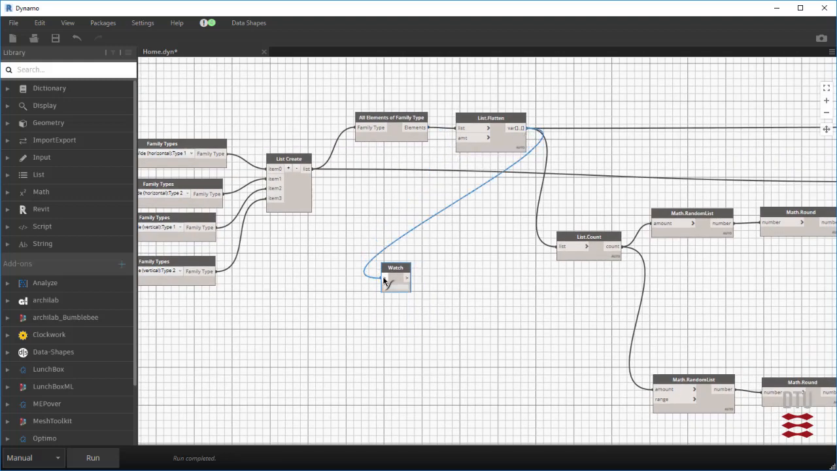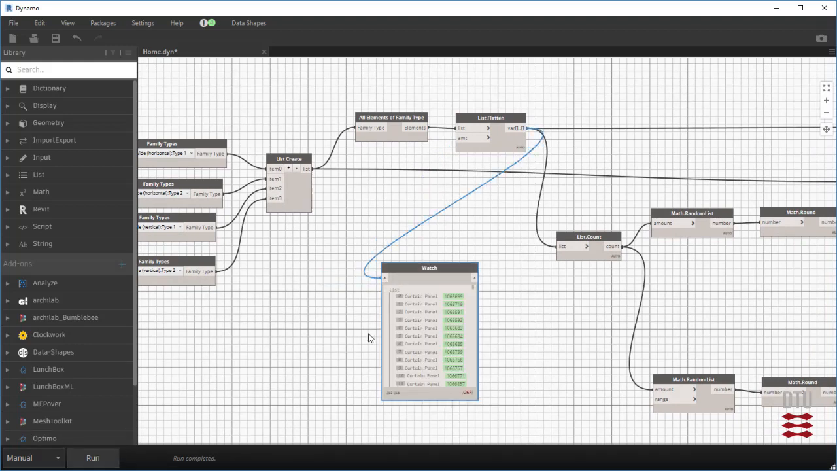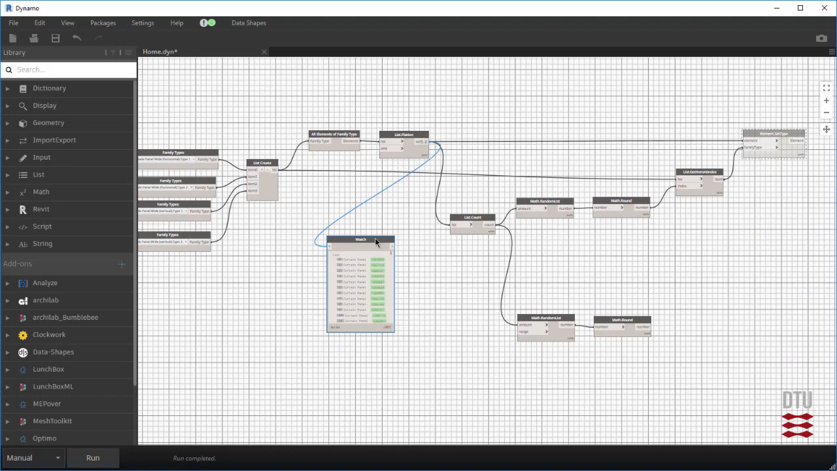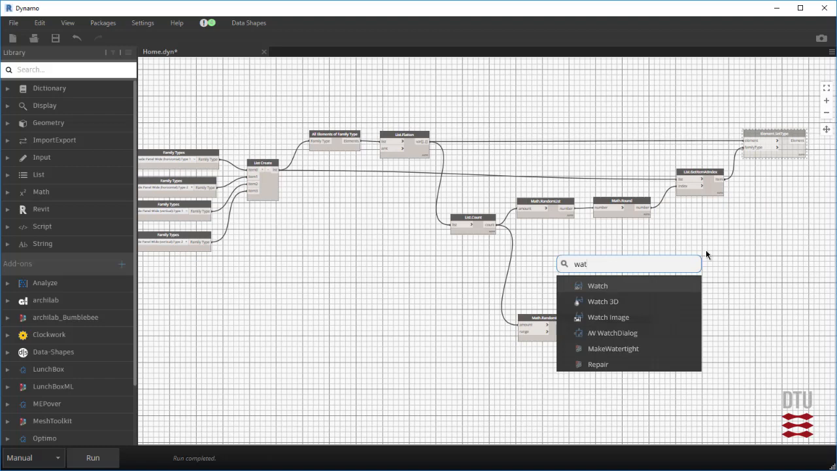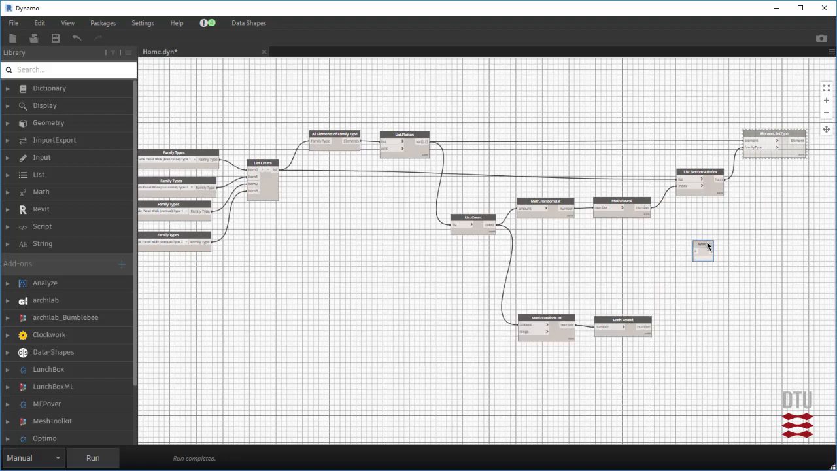I still want to flatten the list. This is the same procedure, so I will have it in 1 list now. But now it comes in handy that I have this other node here. This one would still give me a random number between 0 and 1. Yeah, let's add a watch node to this, and have a copy of that, so we can see the difference.